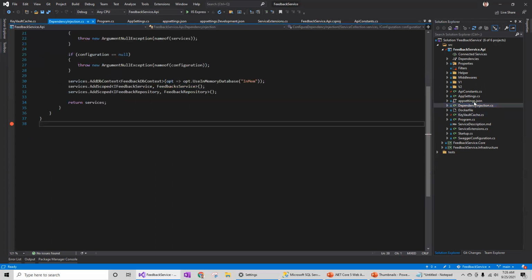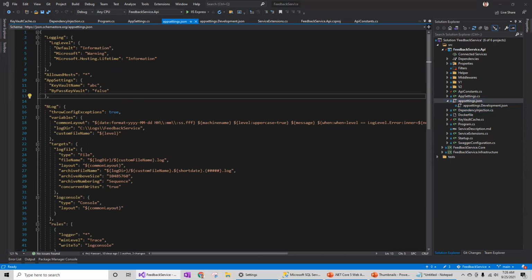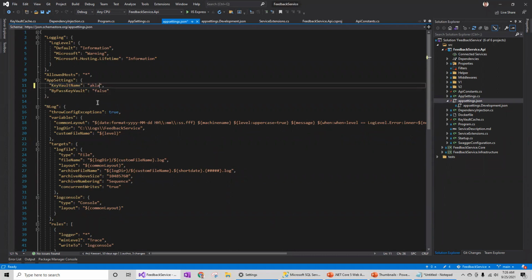Now I'm going to add the keys inside the appsettings.json file. The keys I need: one is the key vault name, and I already have the key vault name. Let me name it as aka lab key vault. If I'm creating for demo or dev, let me make it dev. This is the Azure key vault service I'm going to create for the development environment.